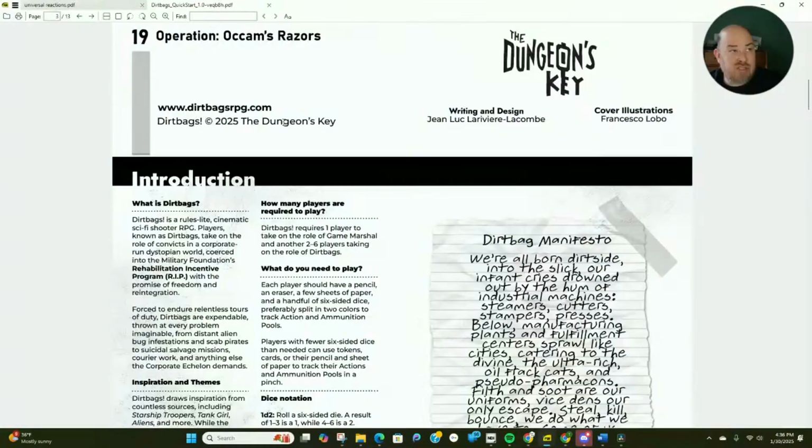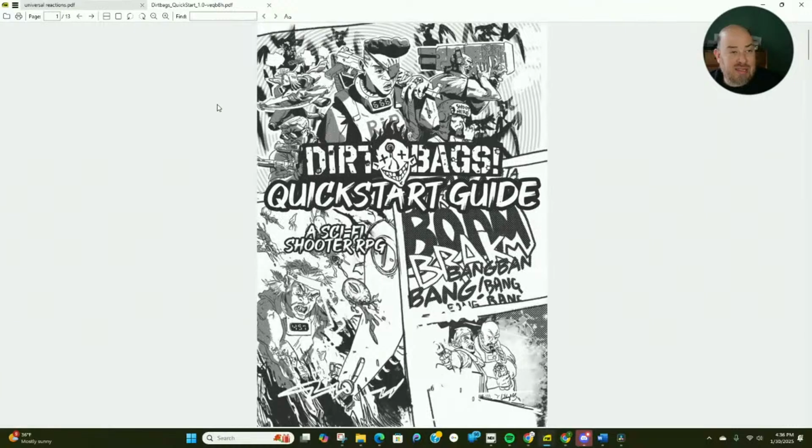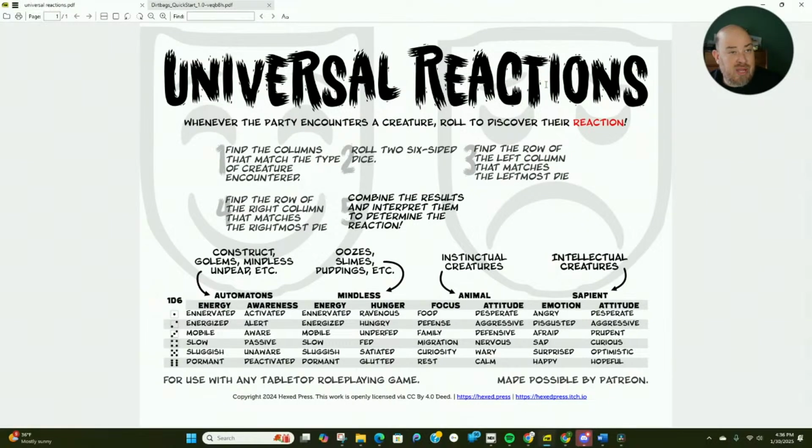So definitely check out the Dirtbags Quick Starter. At the minimum, just grab the Quick Start. And then if you like the universal reactions, it's just out there on Itch, and also for Patreon folks. If you're on Patreon, you can grab it, or if you're on Itch, you can grab it. It's free.